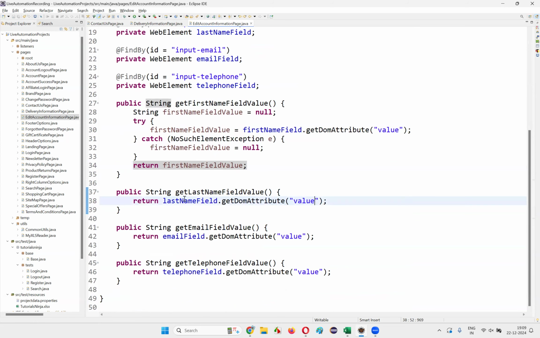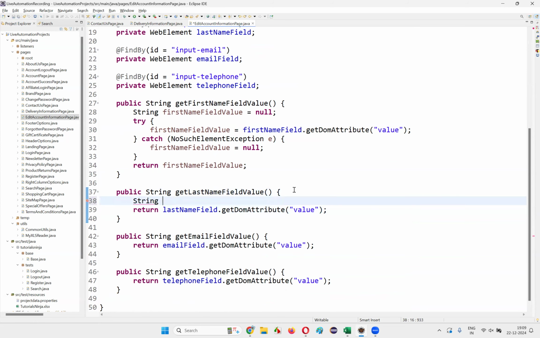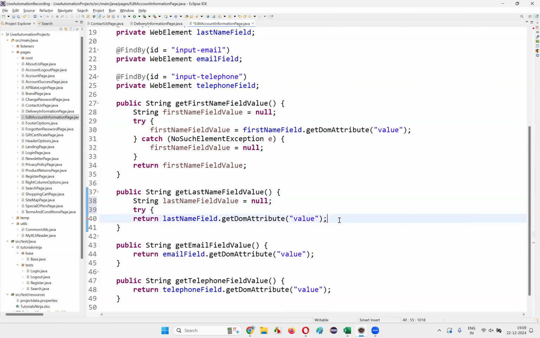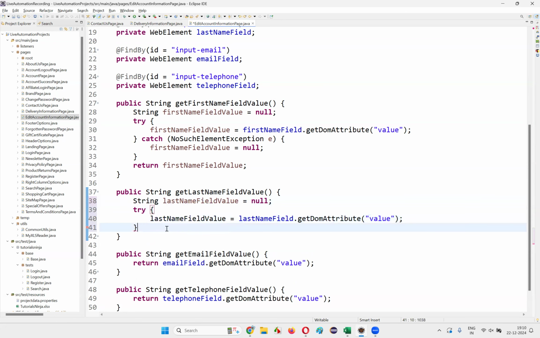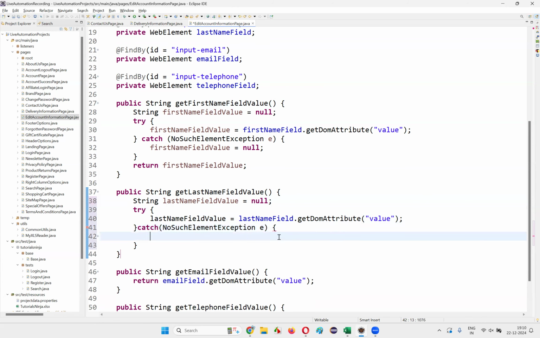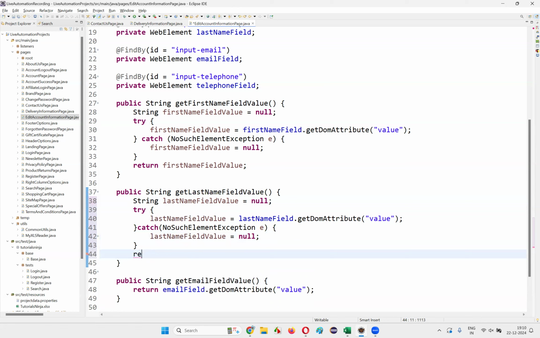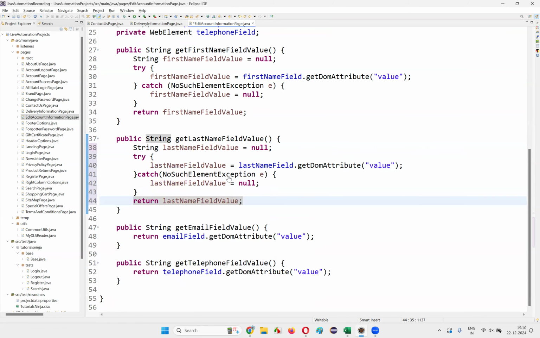So far, here again the same thing, guys. We have repeated the same thing. String last name field value is equal to null. Okay, then try block, write this, and here write last name field value is equal to, okay, then here catch NoSuchElementException e, and here write value is equal to null, and simply say return. Save this. Okay, Ctrl+Shift+F. Save and Ctrl+Shift+F. Done.